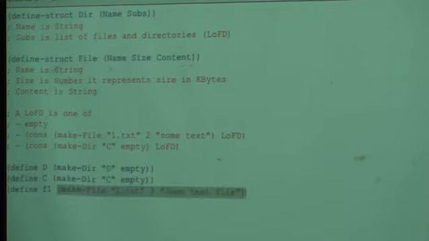So that will be the one file system. And the other thing is the second file. Let's say we define F2 as a make file structure. And let's say this is a record file, and we put some content inside it.